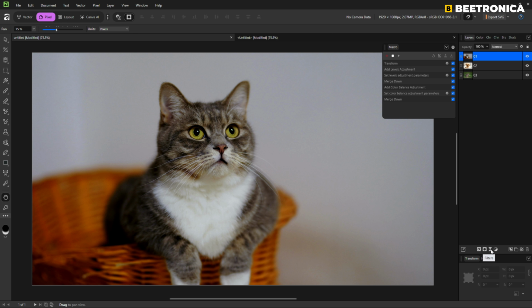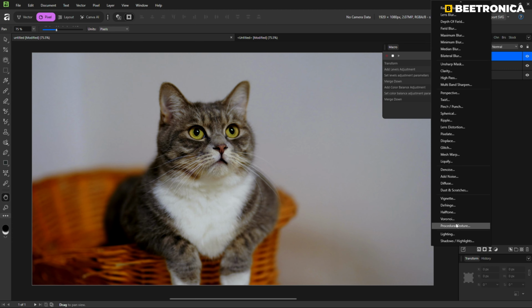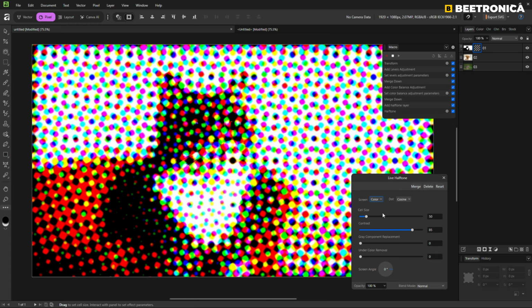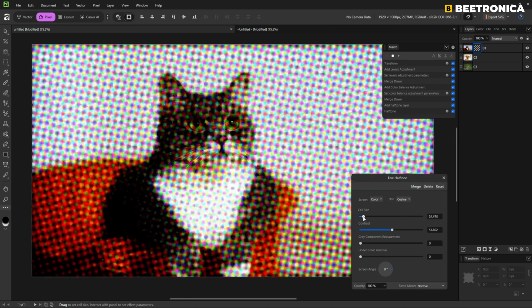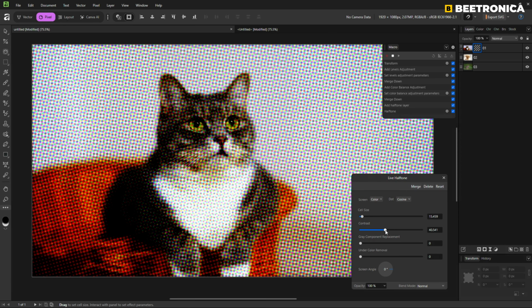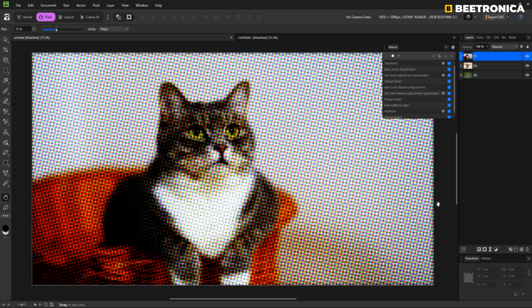Next, I'll go to Filters and select Halftone. Make some adjustments and click Merge. Once all the steps are done, I'll go back to the macro panel and click Stop Recording. Now the macro is recorded and I can apply it to other images.